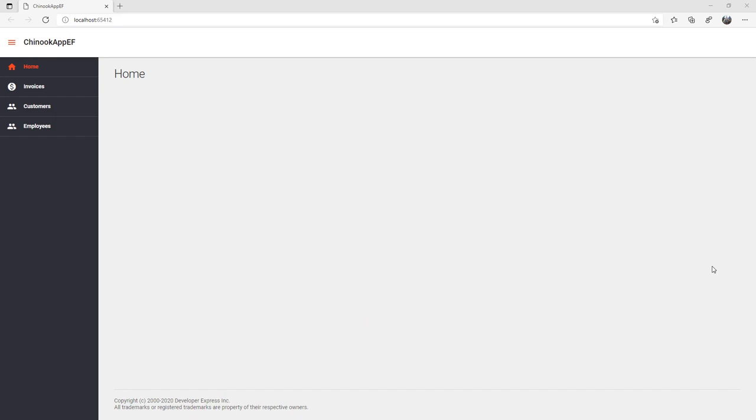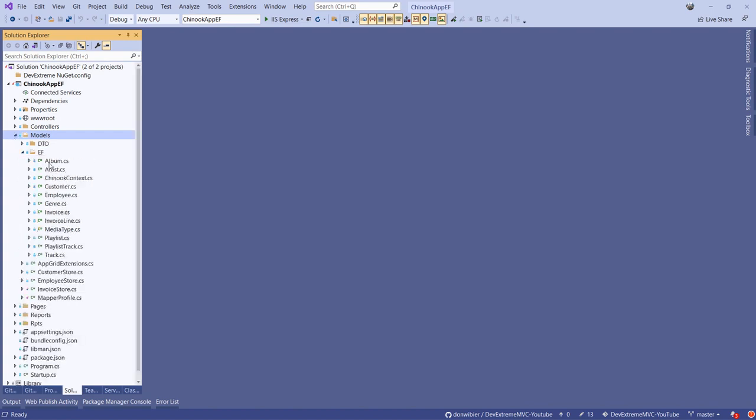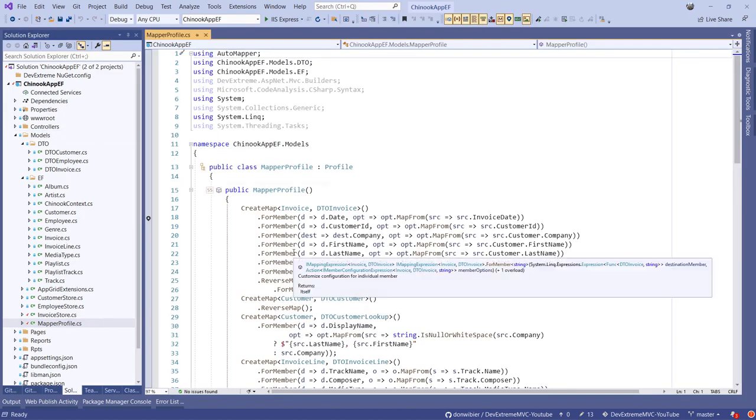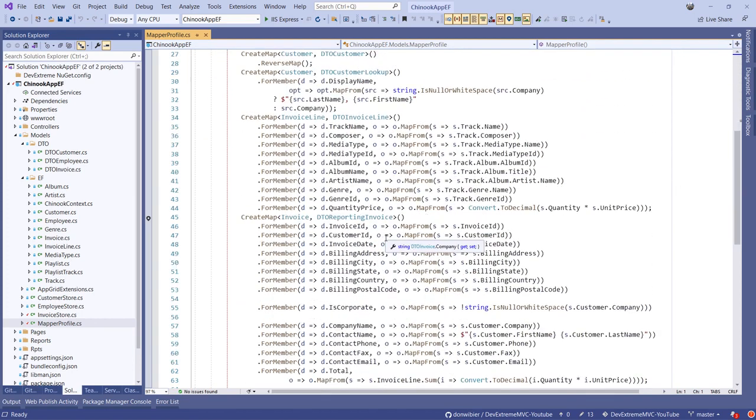For this I've already set up a new project by using the DevExtreme project template using material design, and inside Visual Studio I've already put together a project which has an Entity Framework model scaffolded from the database. It also has a number of DTO models in place, and to perform the DTO, the data transfer object design pattern, I am using AutoMapper, and I have already configured an AutoMapper profile which will do all the mapping while running the application.